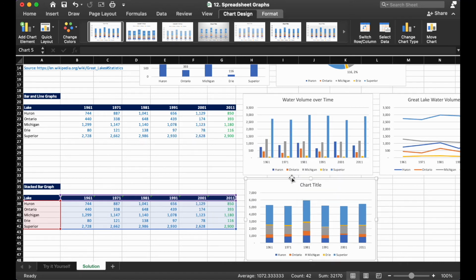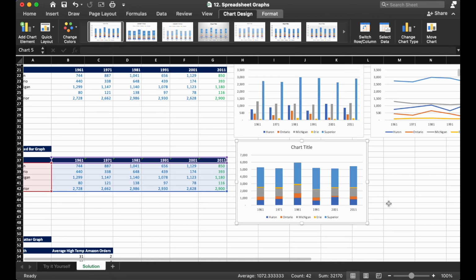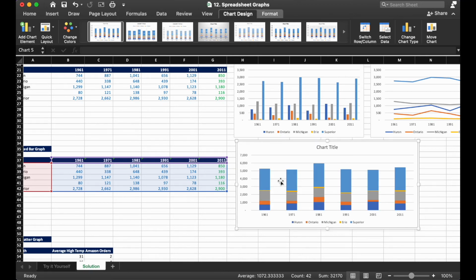And so this is what I was getting at earlier, where it has this dual purpose. When we look, we can see the change in total volume over time as represented by the full height of each bar. But within this, we can also see how the levels change over time. We can see that over time, this is what Superior is doing, this is what Huron is doing, and we can see how the fluctuations contribute to the parts of the whole.